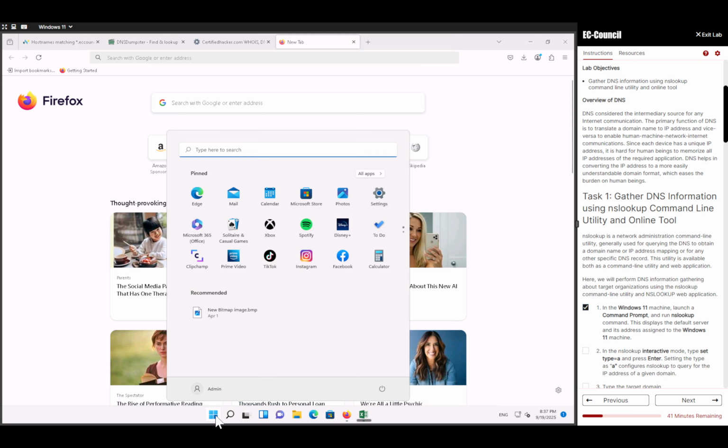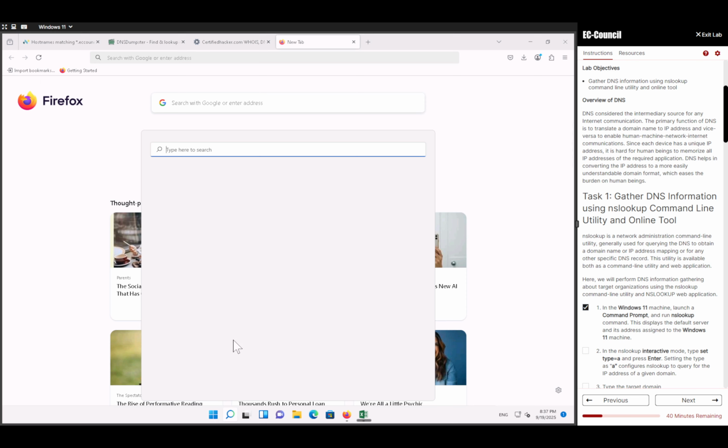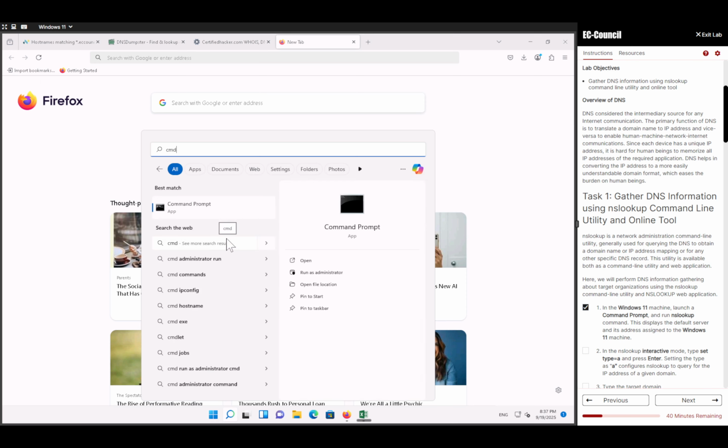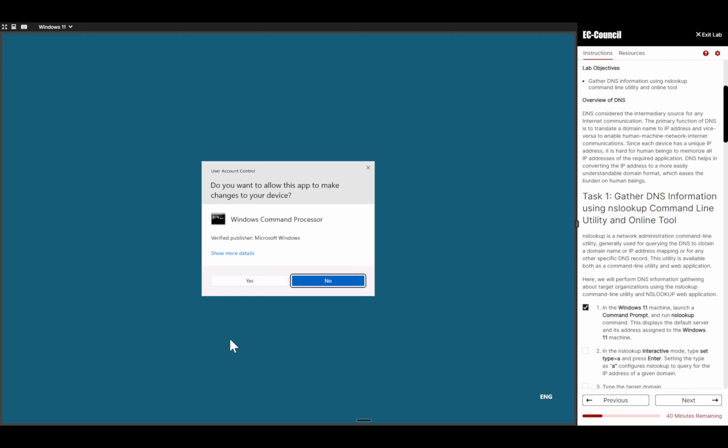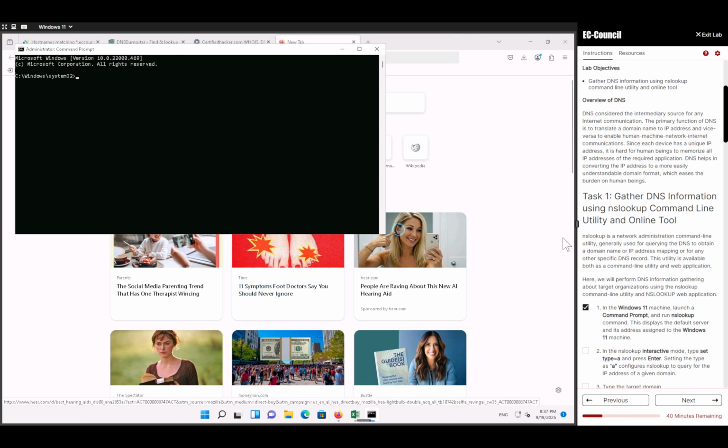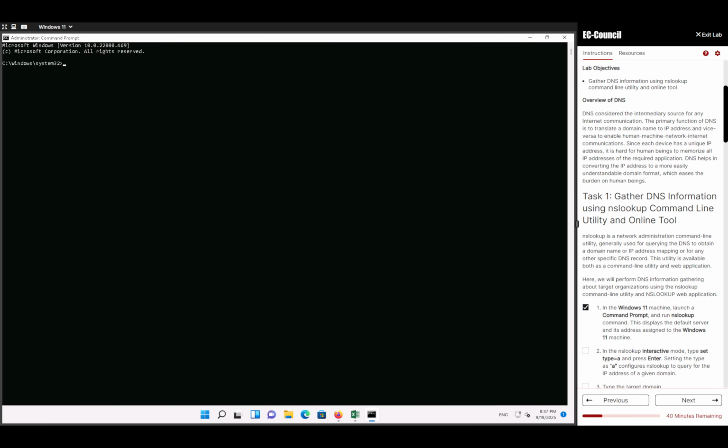So click on Start, type CMD. I'm going to right click and run as administrator. Click on Yes. Let me maximize this and zoom in a little bit. Let's go ahead and start NSLookup.